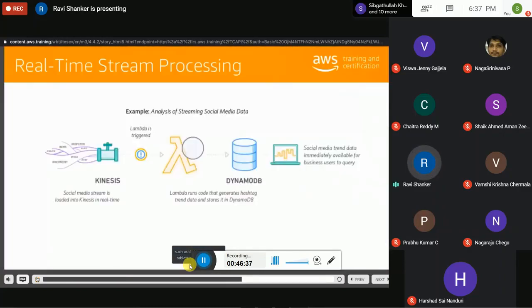You can use AWS Lambda and Amazon Kinesis to process real-time streaming data for application activity tracking, transaction order processing, clickstream analysis, data cleansing, metrics generation, log filtering, indexing, social media analysis, and device data telemetry.